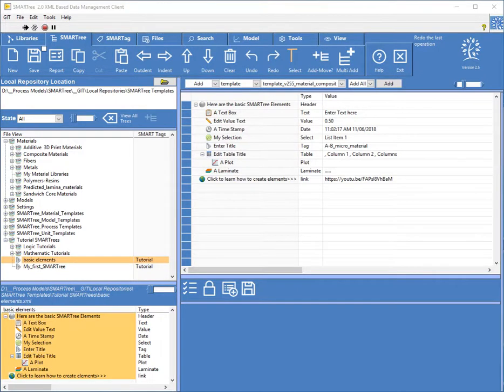Hello, in this video I'm going to talk about the standalone SMARTree Reader. It is an app that can be downloaded from our GitLab site and basically allows users who do not have the SMARTree editor, the SMARTree client which you see here, available to you.